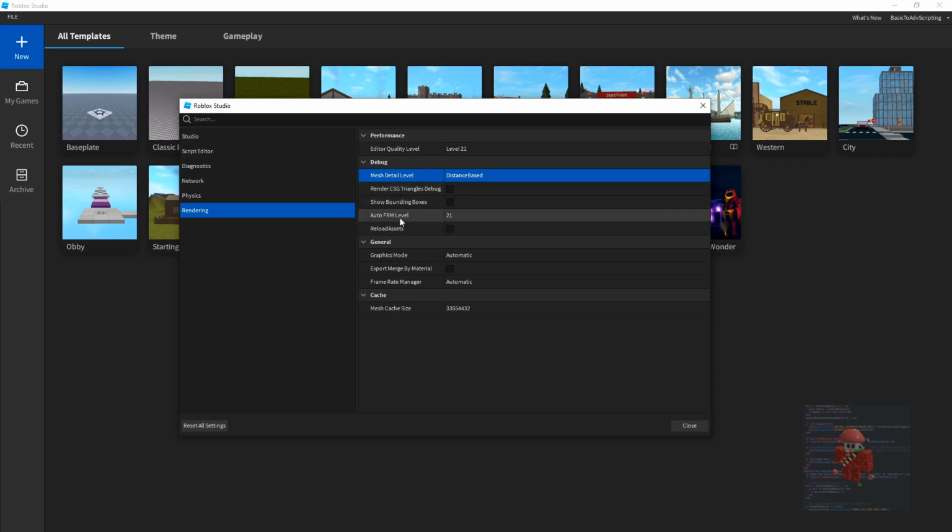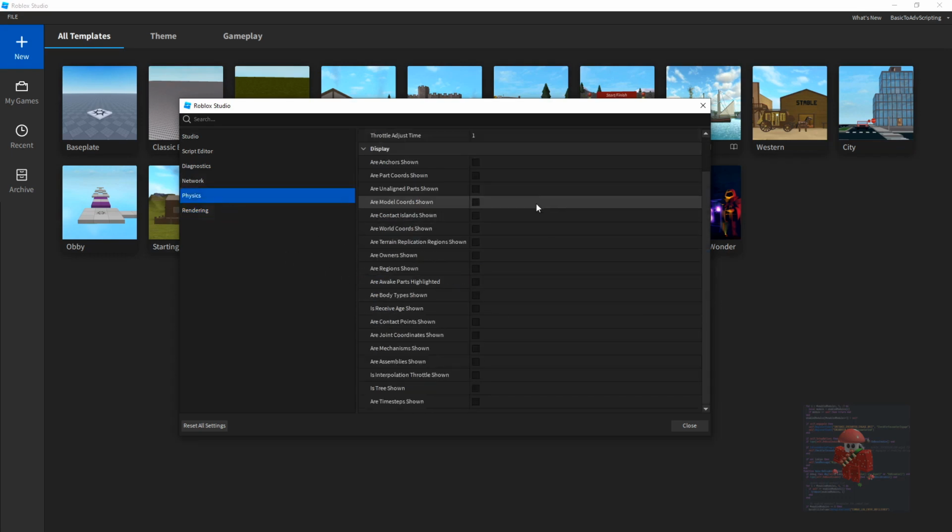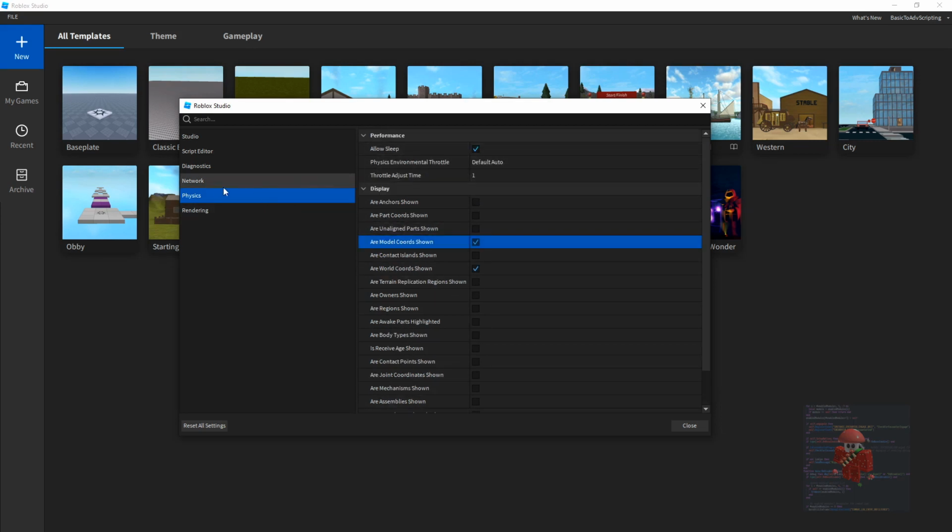You usually don't have to worry about these ones here. They're more debugging ones. Graphics mode, you can choose one if you want, or just set it to auto. And these other ones you don't really have to worry about. Physics, you don't really have to touch any of these. You can make anchored parts shown. You can have a look at the world coordinates, that sort of thing. That's up to you. Actually, that might be a good one to have. But yeah, these are usually things you don't need enabled. Or you don't have to touch these.